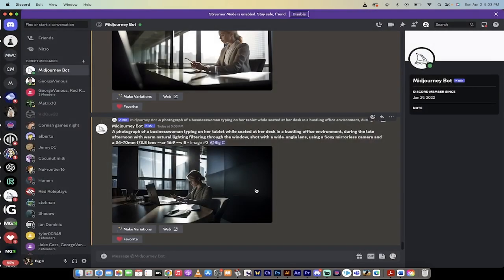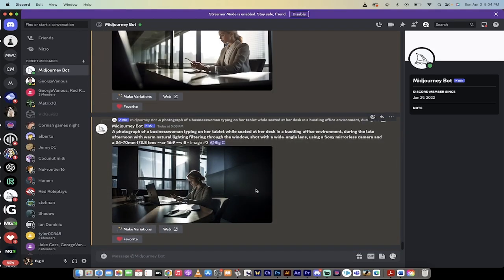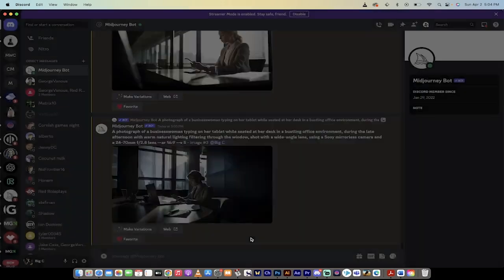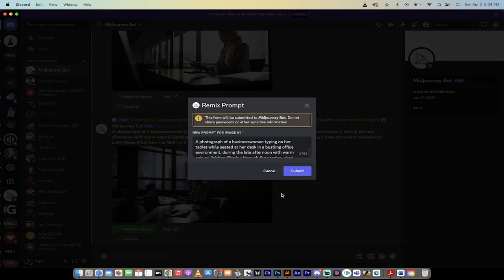And of course, the next step here is we've gone ahead and upscaled them. But here's the thing. If there's an image and you like it or you want to change it, I'm going to show you how to do that now. Click on this one here. This one's really, really good, for example, but let's say we want to make some small changes to it. I'm going to click on Make Variations, and this is basically what's called a remix prompt, and then I can go ahead and make changes.